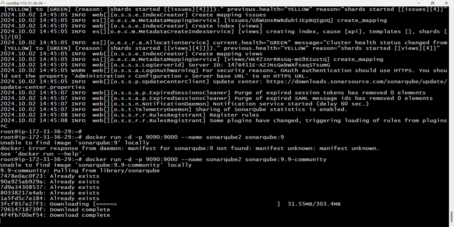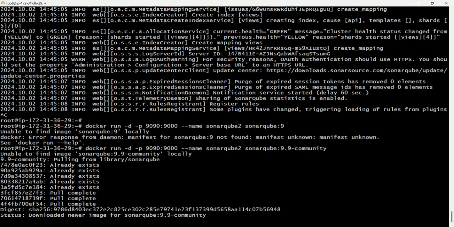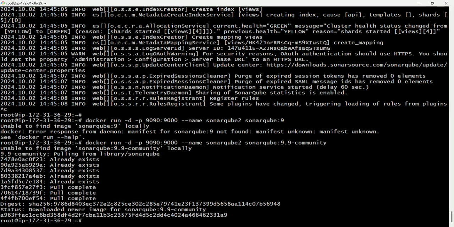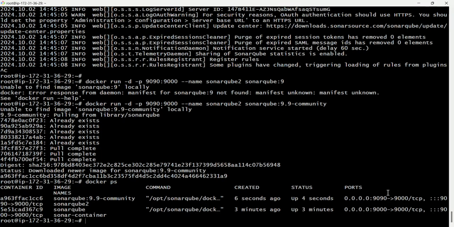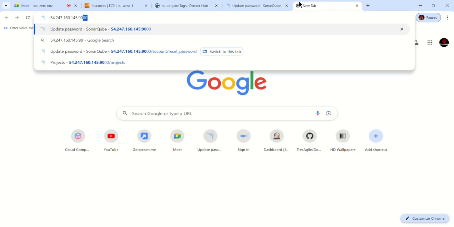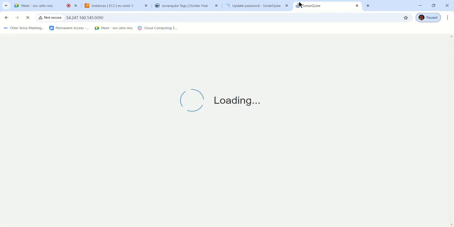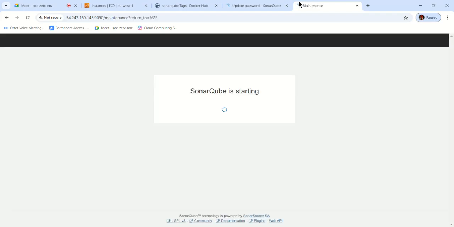No image, so it will pull, obviously. See, docker ps. Two sonarqubes are running on different ports. Now let's open with 9090. See, that's easy. That's how to create multiple containers.